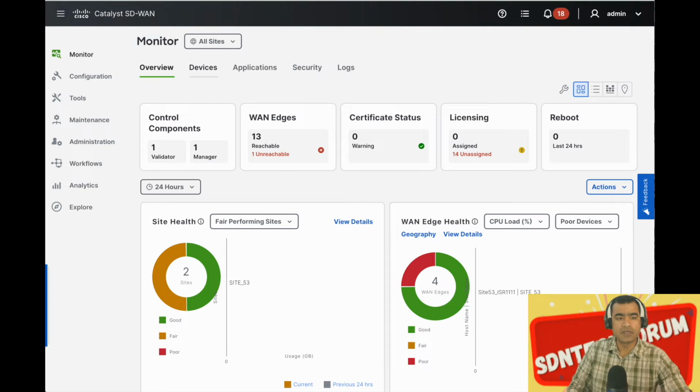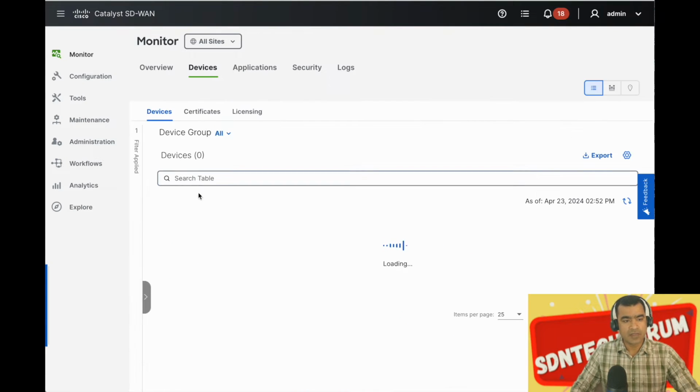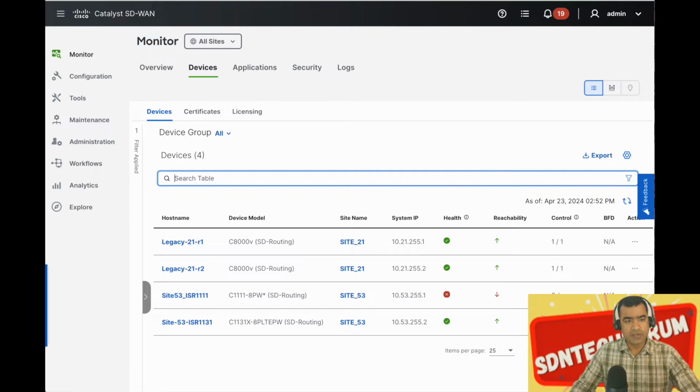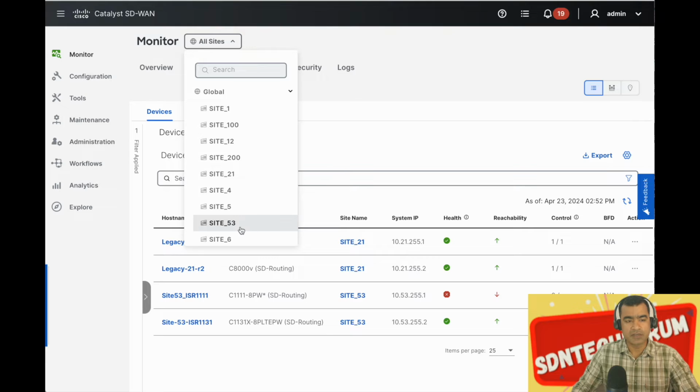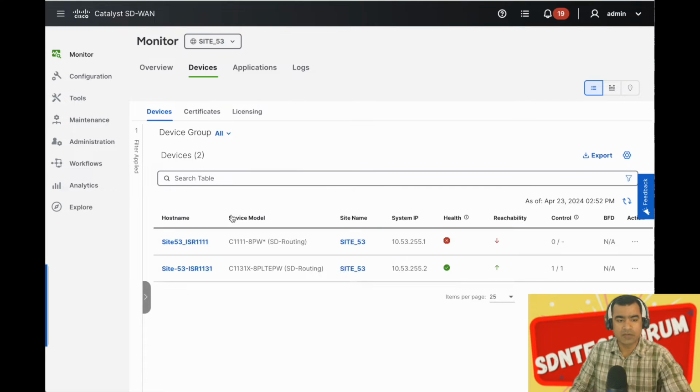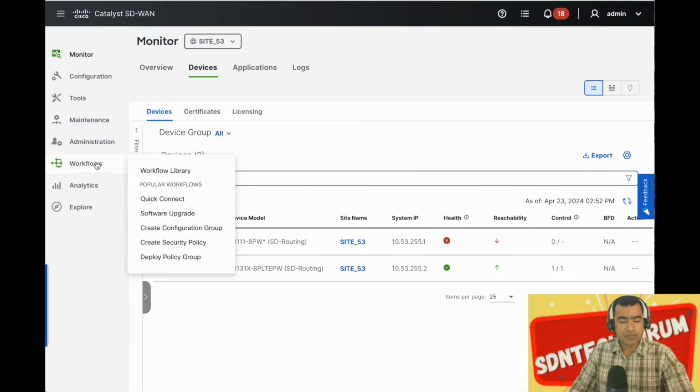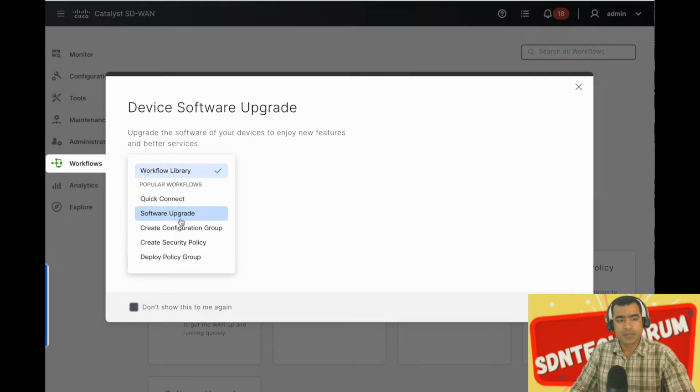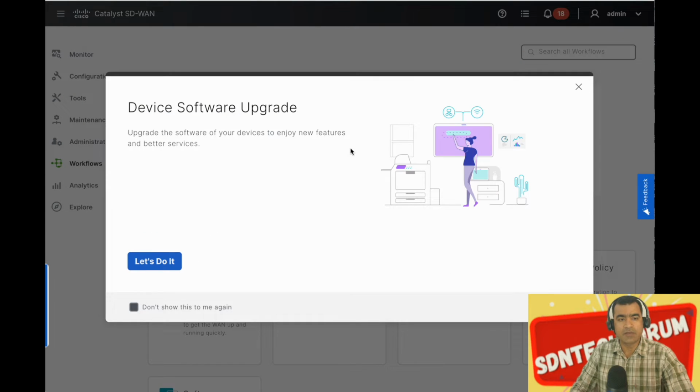We will go to monitor devices and look at our devices, or maybe let me filter with our site, which is site 53. We have two routers, 1111, 1131. We'll be focusing on 1131 here. You can see we have the reachability up, and now I'm going to introduce you to the workflow. Come to the workflow, and here you can see software upgrade. This is the workflow, device software upgrade.